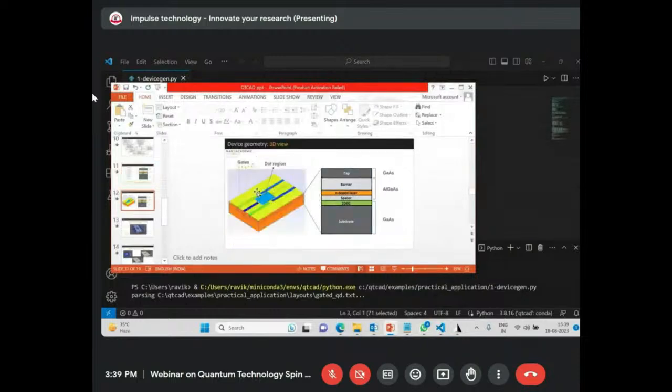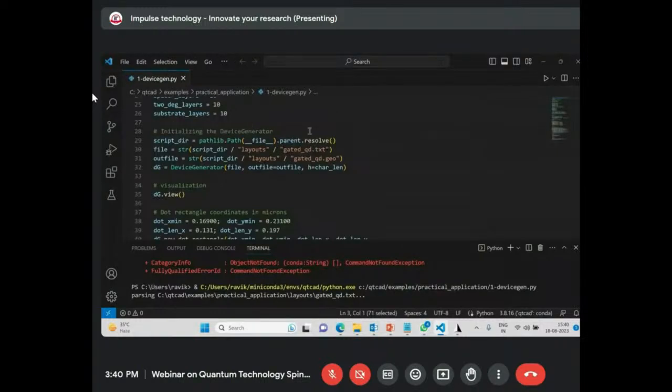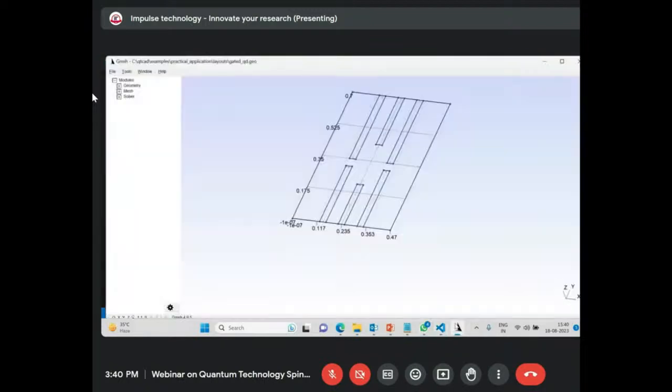So in the presentation mode you can see this is the growth axis, and then we can initialize this device generator and we can write this script. Here you can see the gated_qt.txt file has been loaded, and this is the mesh file. So once you load this file, then this mesh file will be loaded. And for the visualization, you can see this is the command for this visualization. So once you write this script, then this mesh will be loaded.